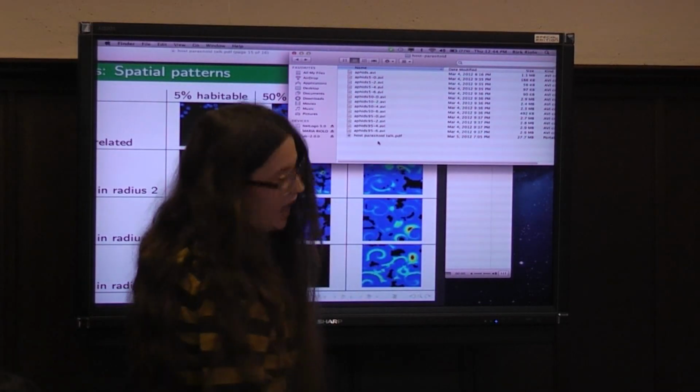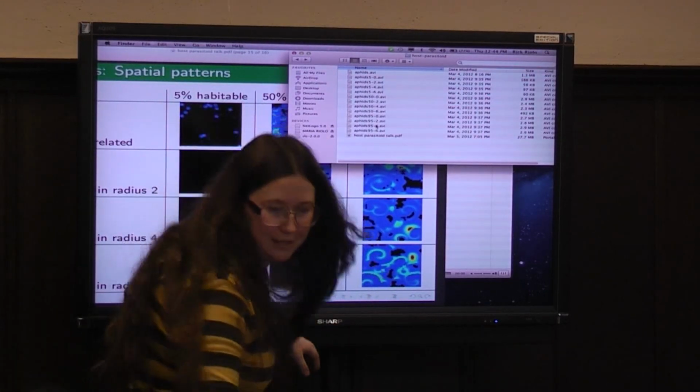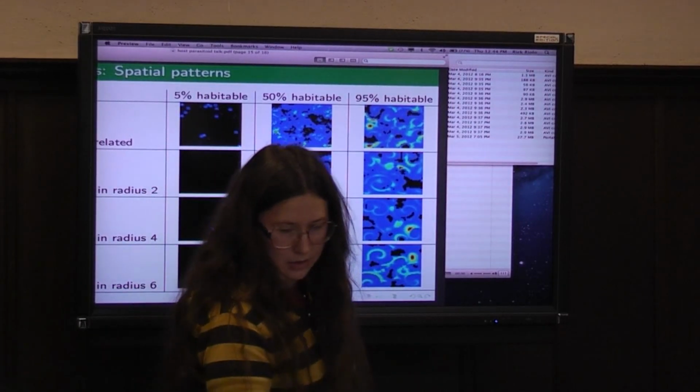So if we look, say, at, let's take a look at this, one of the 95s. Which level of clustering do you guys want to see? 4? Let's take a look at 4.